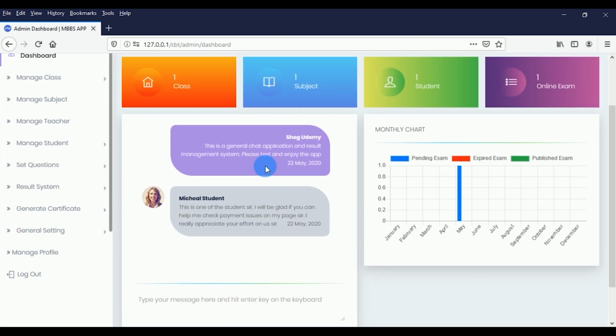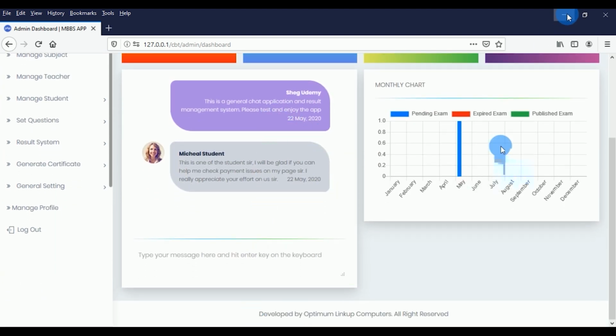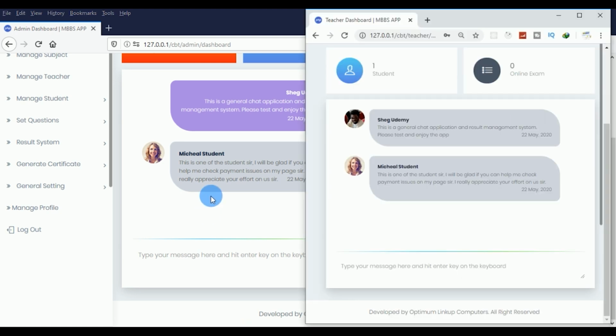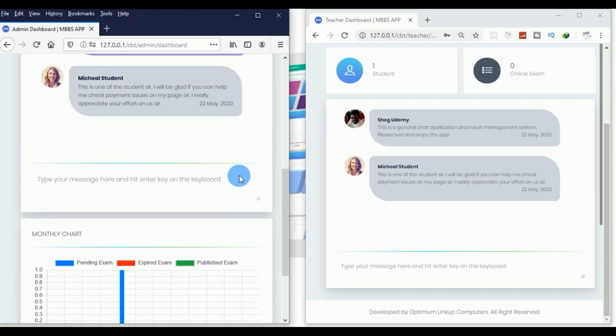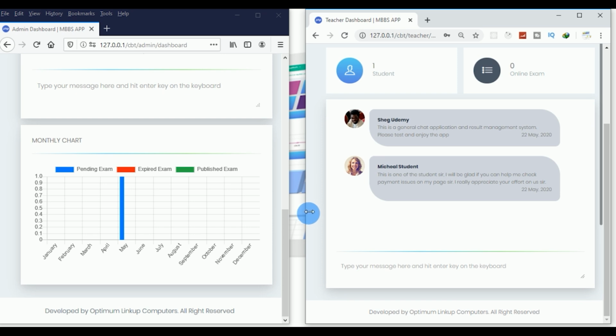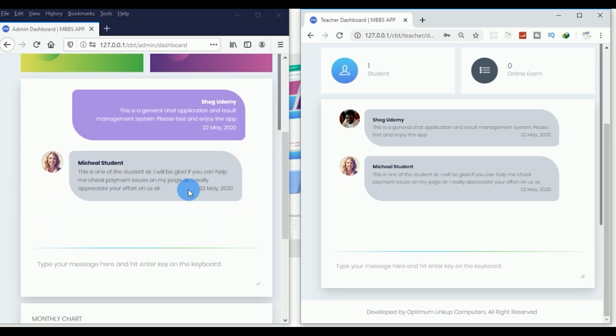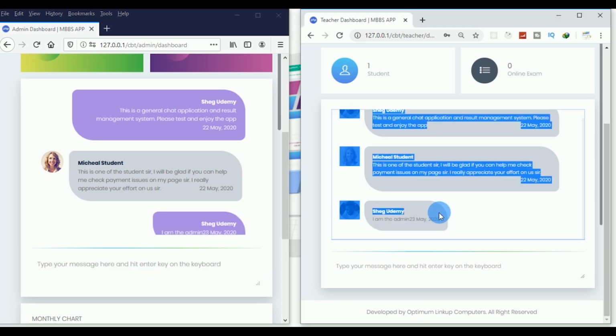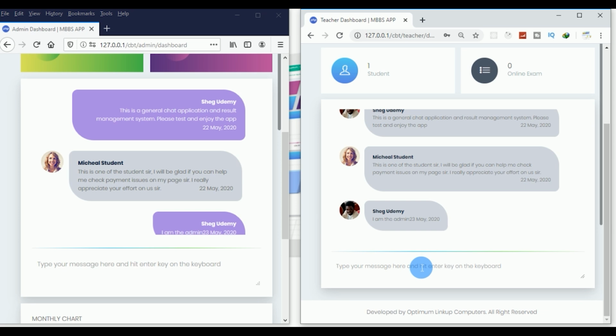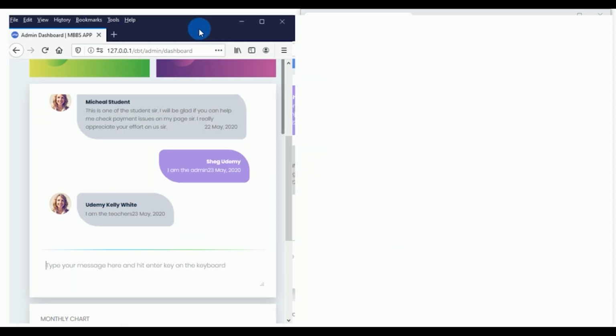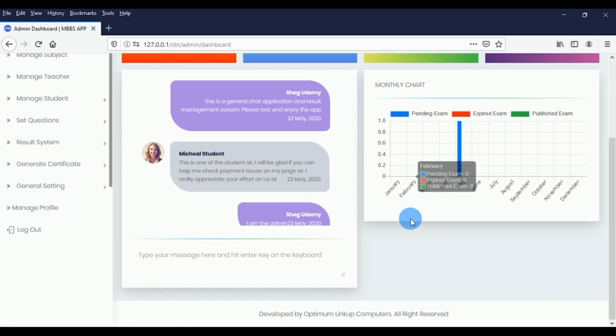Okay, so we have a chat app. This is an administrator. If I log in as a teacher, I want to place them side by side so that you can see what is going on and how the chat app looks. So I am the administrator. All right, let's say something: I am the admin. Enter. So you are going to see the chat app here. And if the teacher says I am the teacher, enter. Beautiful. You should see the chat app. So those are the things that we are going to develop in this course.